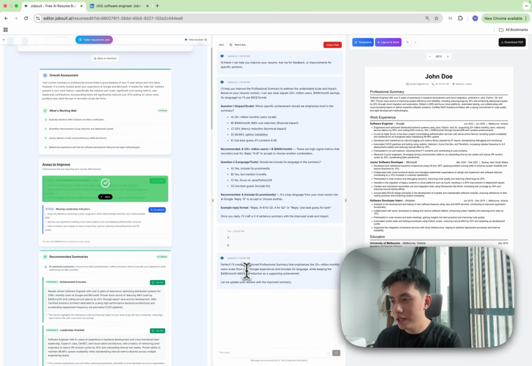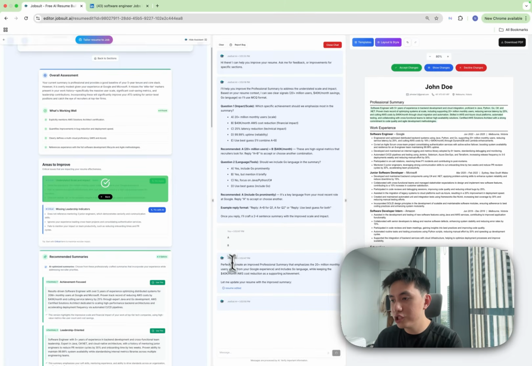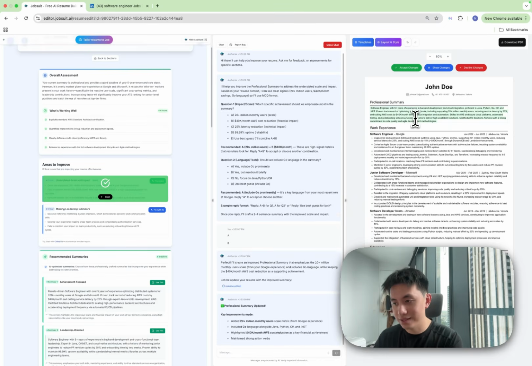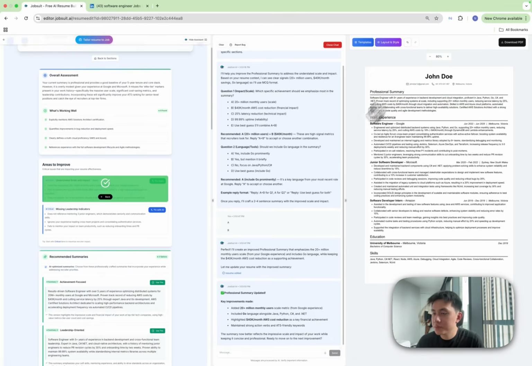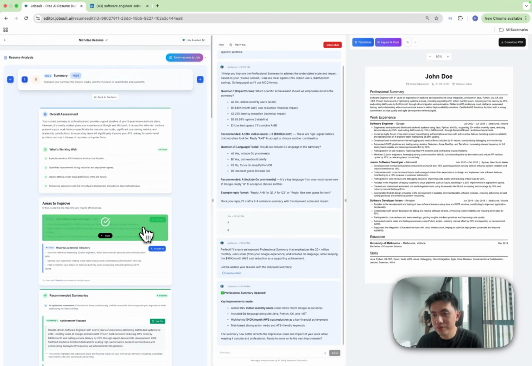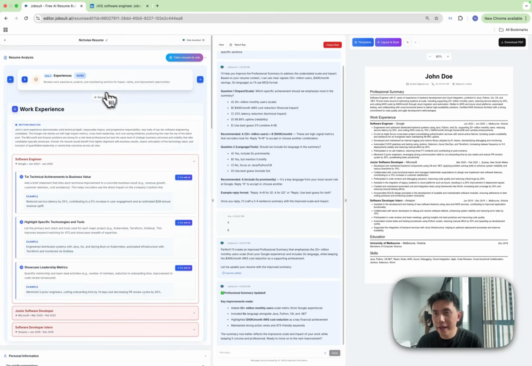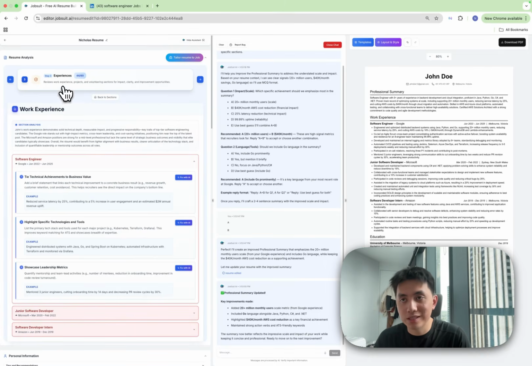And as you can see, it will just take all of my information and it will edit your resume based on your answer. So if you like the suggestion, just click accept. You can do the same thing for the rest of the analysis, but there are several different analyses that we look at. For example, here with the experience, our AI will take a look at each of your work experiences and will tell you how you can improve it even better.